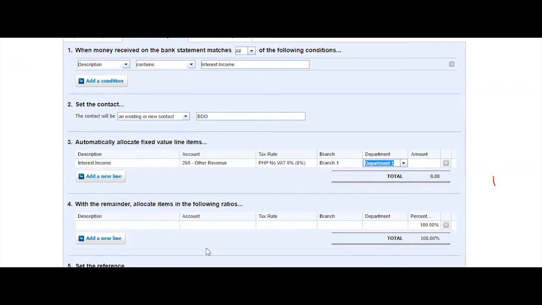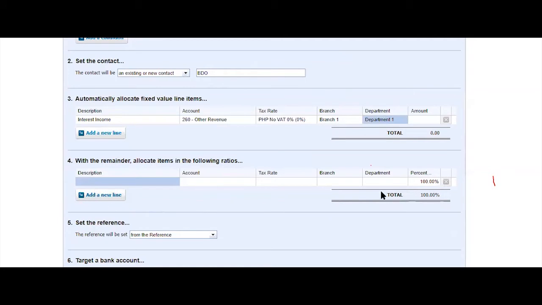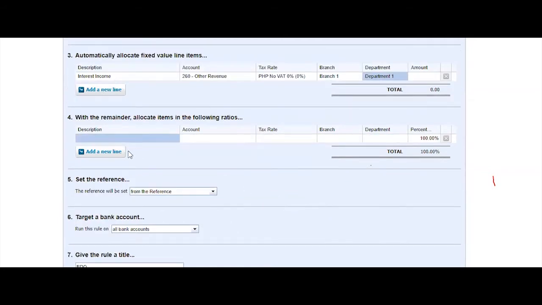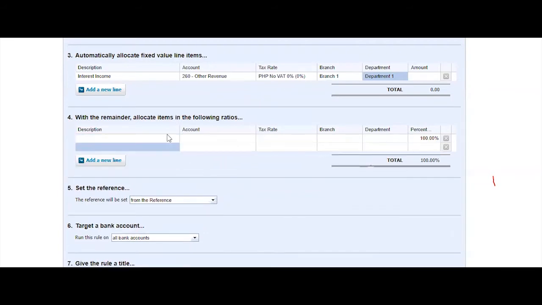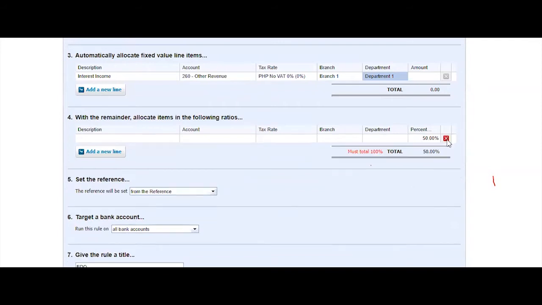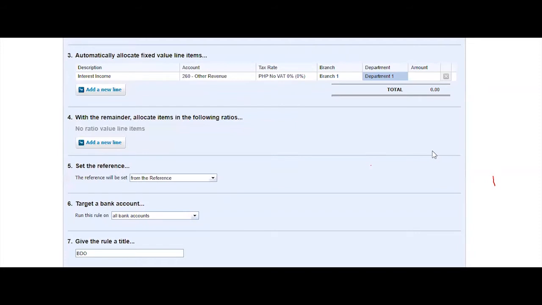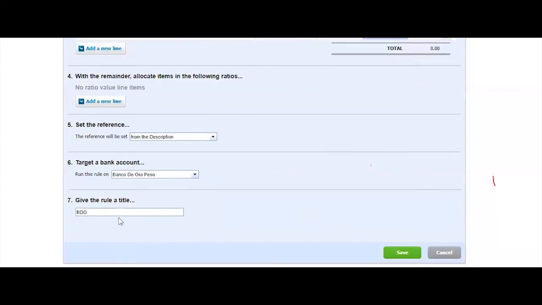And then if you need to do allocation, you can also do that, but I do not normally do this in the bank rule. It means you can split, let's say, a 100 amount. Instead of one line, you can do multiple lines and spread the amount at 50% each. So when you apply the rule, it will have 2 lines or 3 lines, it's up to you. But for me, right now, we'll do a 1-line account as a bank rule. And we say reference will be set from the description, and I'm always targeting this using the bank type BDO.